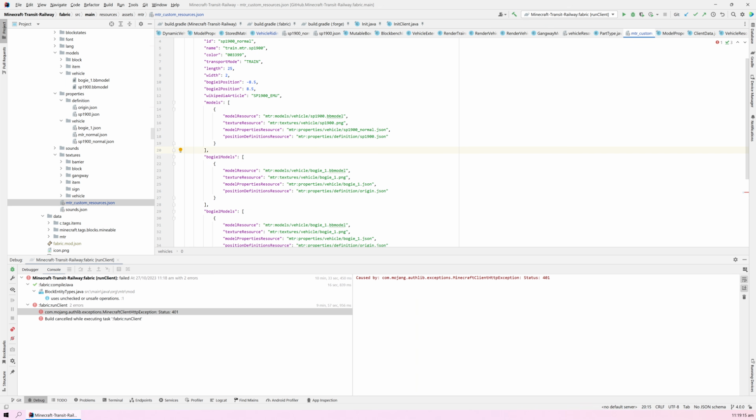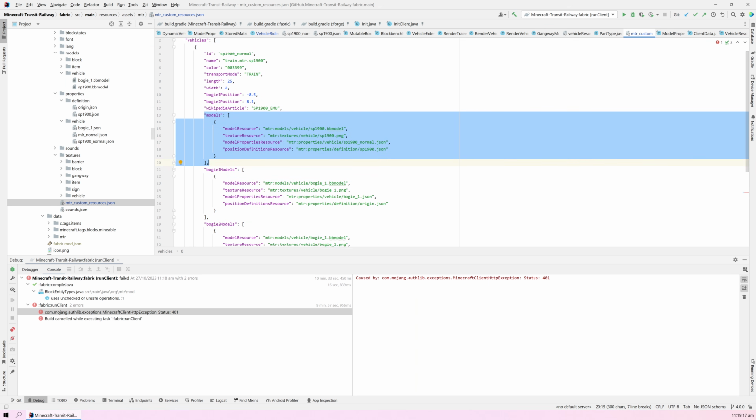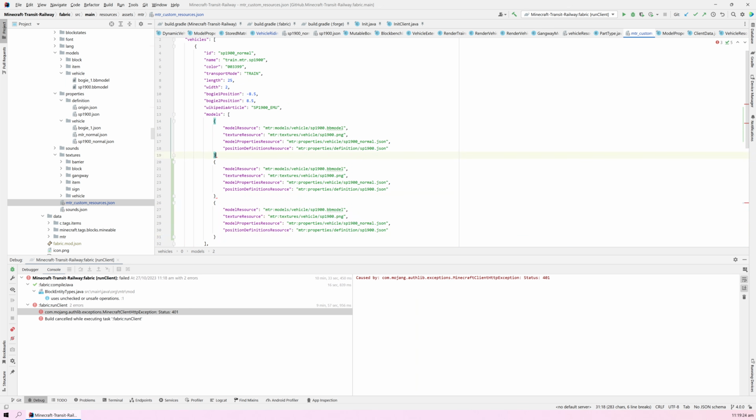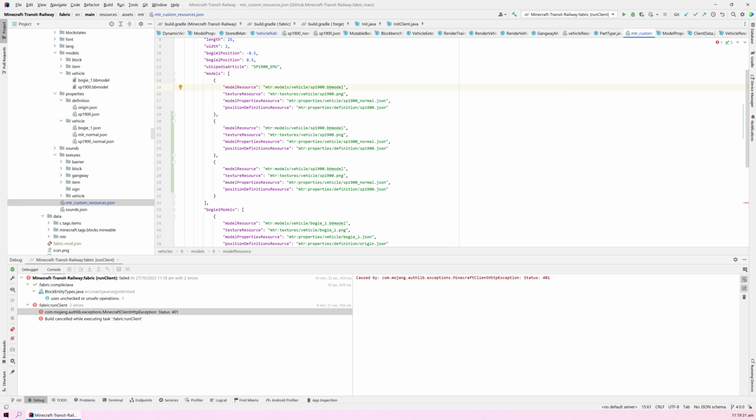So this is different from the existing versions where you can only specify one model and one texture. But in the new format, you can have as many of these model blocks as you want. So if you want a base model with the existing Blockbench model, you can do that. And then you can add on an extra model on top of it. For example, if your train has custom advertisements, but you don't want to copy and paste the whole SP1900 model and just repaint a small little section, you can have a separate model resource and append it on top.